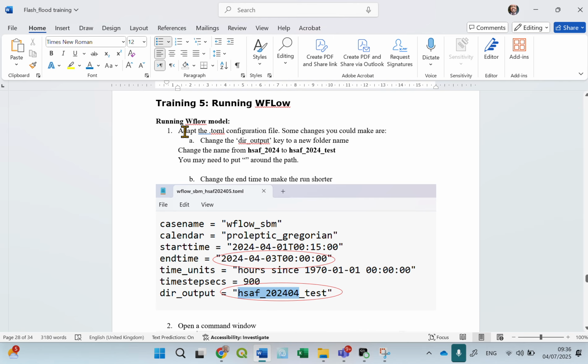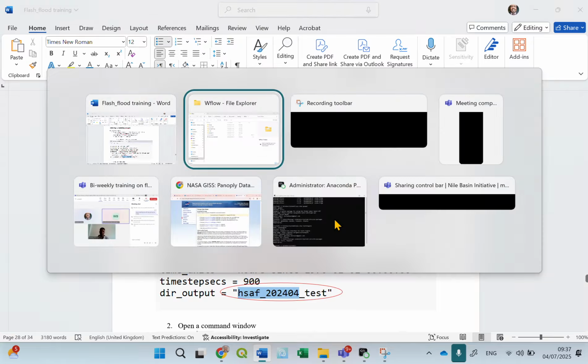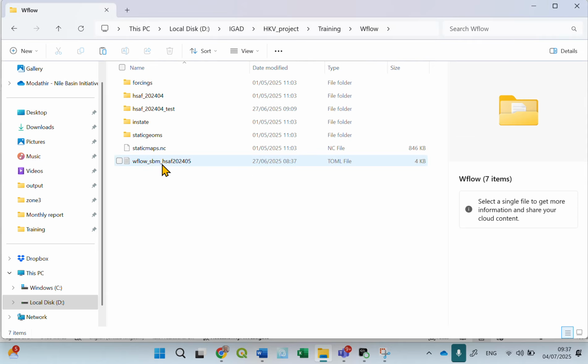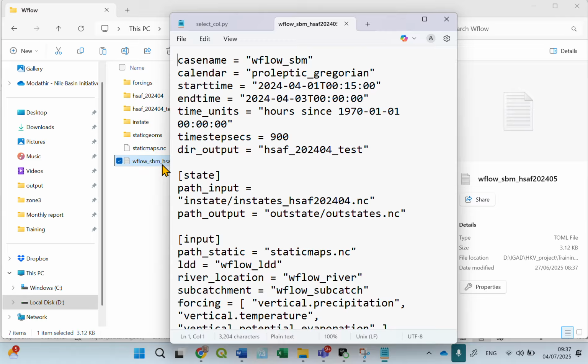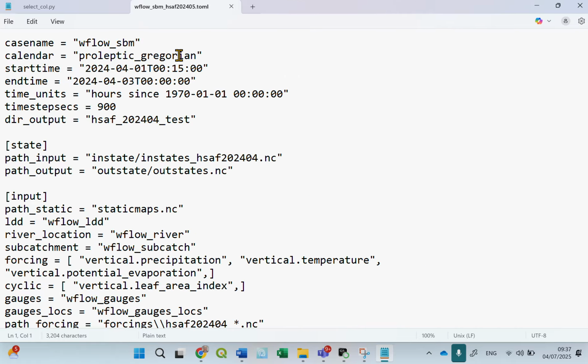So this is the first thing. The file has an extension called .toml, a toml file. And this is an important file, the master file to run everything. So we are going to open this file together now. So this is the file.